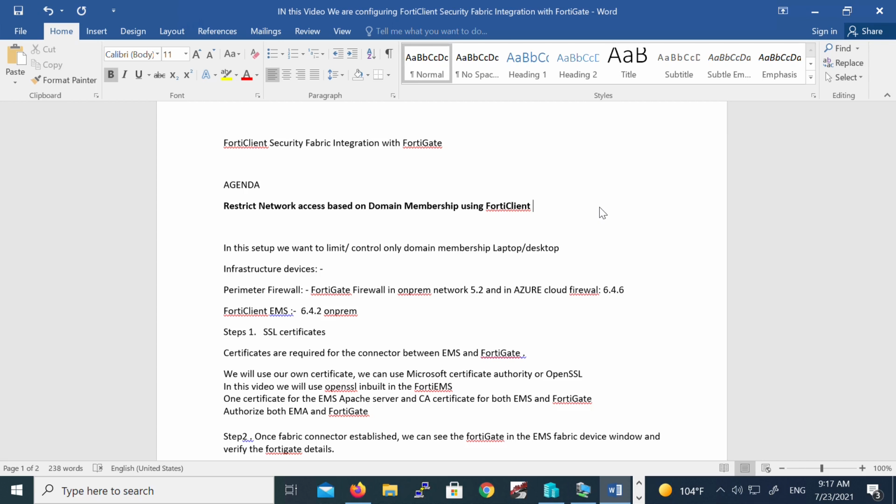This feature we can utilize not only for domain membership. We have a lot of options, and I'll go through that. We can restrict on-premises clients as well as VPN clients. If you want to restrict VPN clients to only those connected using the domain membership, or the specified domain laptops only, we can create the rules based on that. Okay, we will go through the detailed steps.